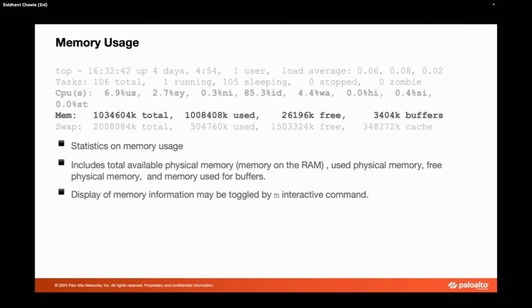Memory usage: the memory information is under show system resources. It gives you statistics on the memory usage. It also includes total available physical memory, that is the RAM, used physical memory and free physical memory, and memory used for buffers. Display of memory information may be toggled by the keyword or alphabet M, which is an interactive command.